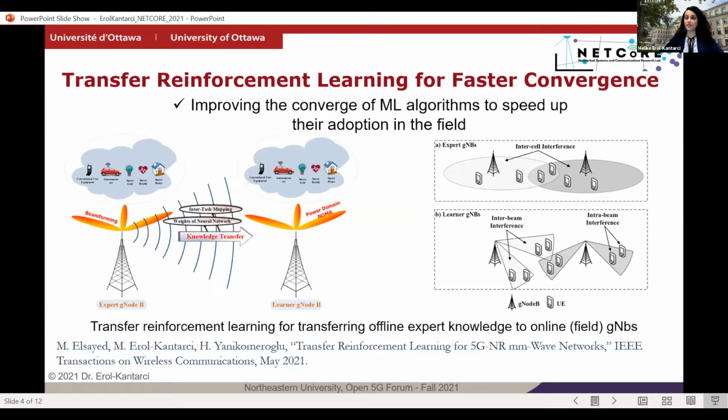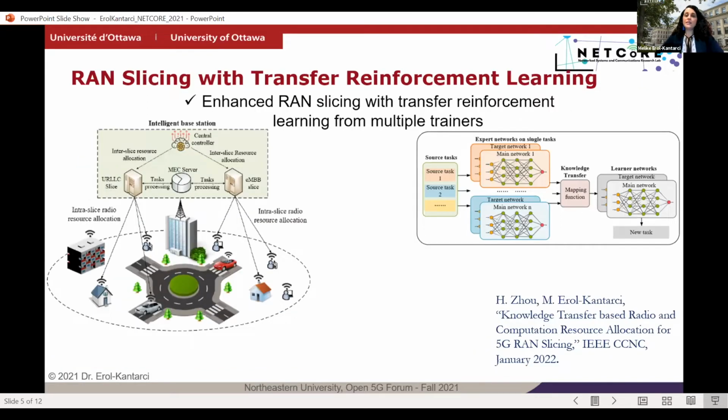Also, deciding which tasks to transfer actually requires human knowledge. So if we are trying to get automated networks, automated operations, then you have to have something to address this as well. But in any case, we realize that transfer reinforcement learning has a lot of potential. So we used it for RAN slicing as well.